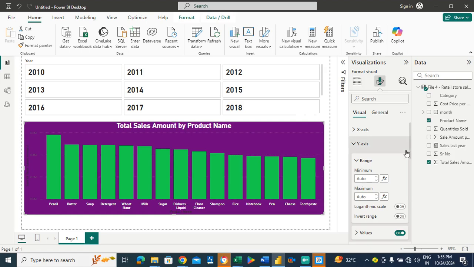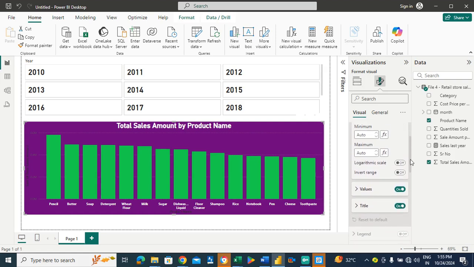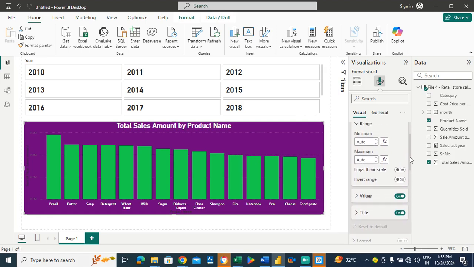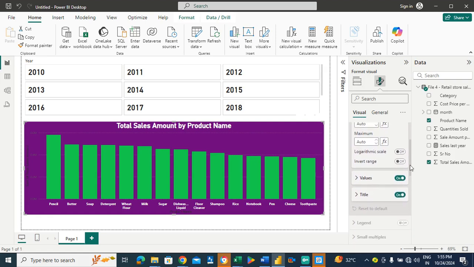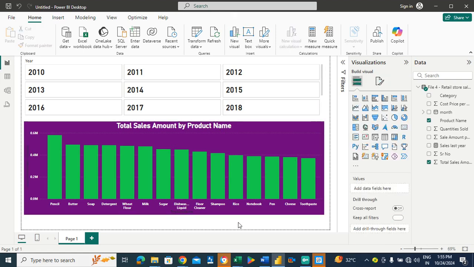I'm just trying to see if I could change the color for y-axis on the left. Okay, I think now it should make more sense, right? Okay, so let's see that, if I were to change the year, we'll see what happens.